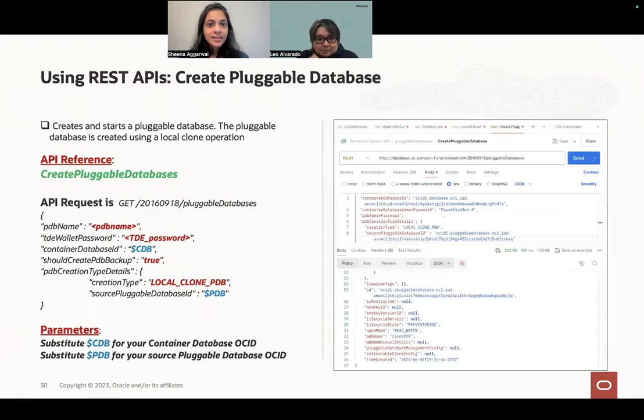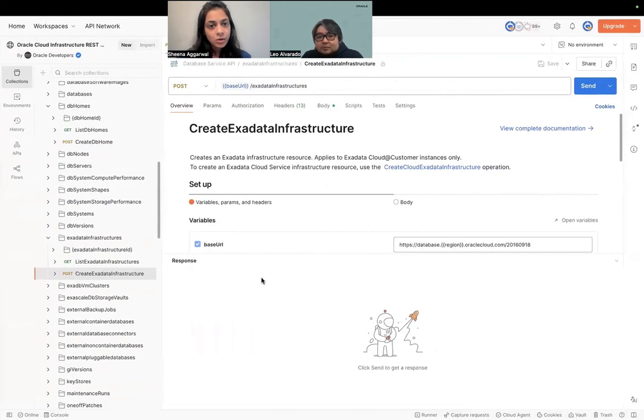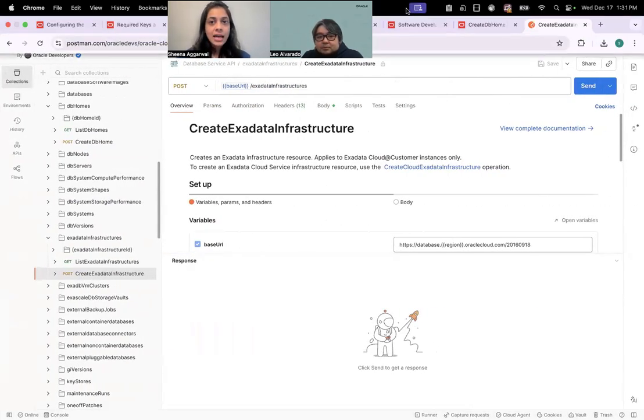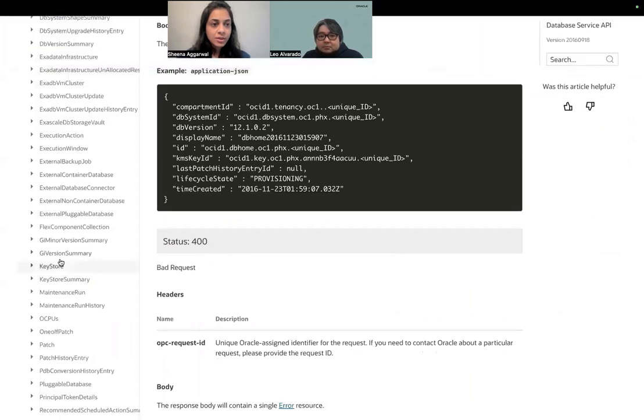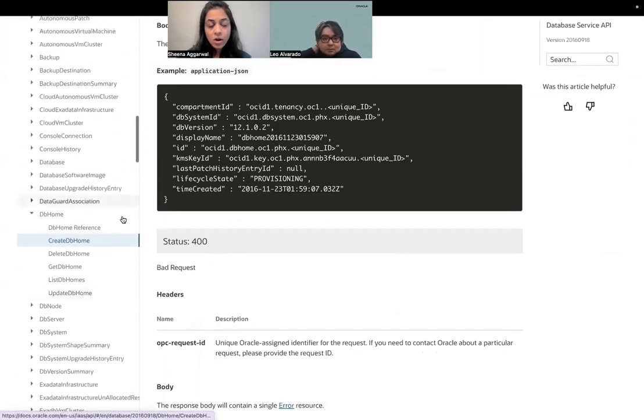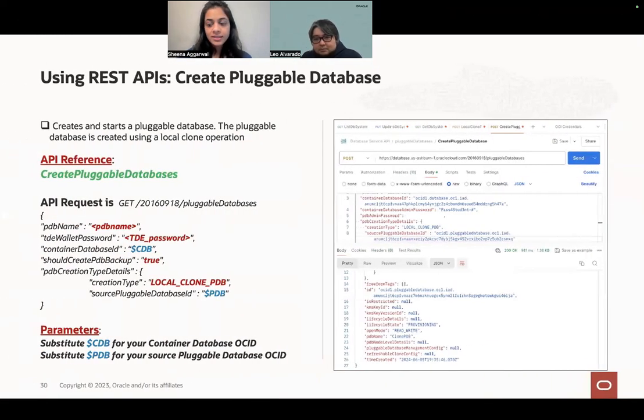Right. And these are some of the examples of how you can use the REST APIs to create a pluggable database. Again, this is just an example, but you could use any of the APIs that we saw here in the Postman library, as well as the main library where we have all of the REST API calls that OCI provides for Exadata database service management and monitoring.